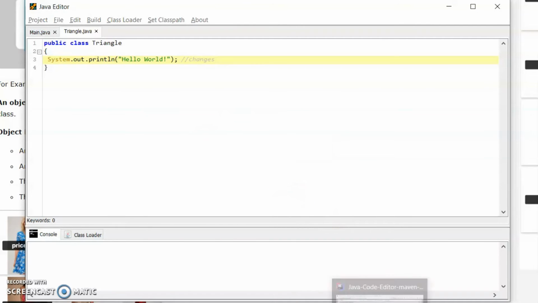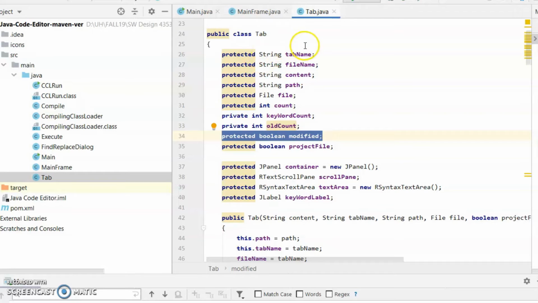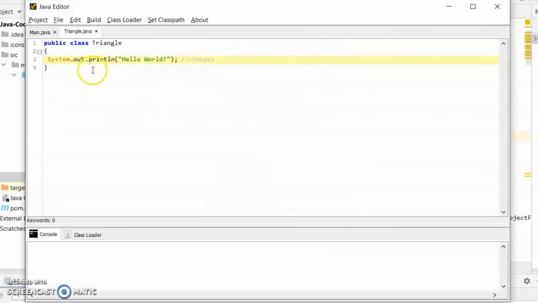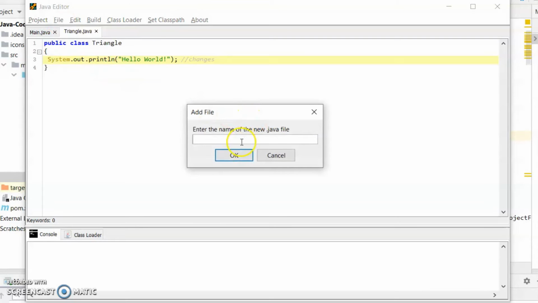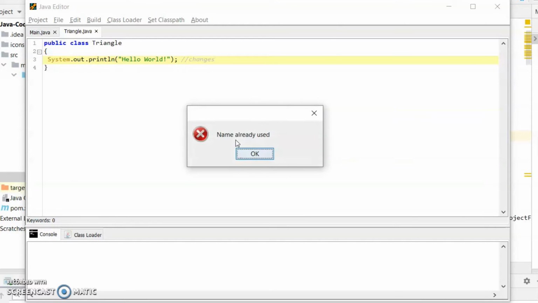And also with the class tab has a tab name, which is the file name, we can restrict the user from creating a file with the same name. I'm going to do it here. I'm going to create a new triangle file within the same folder. The editor tells me name already used.